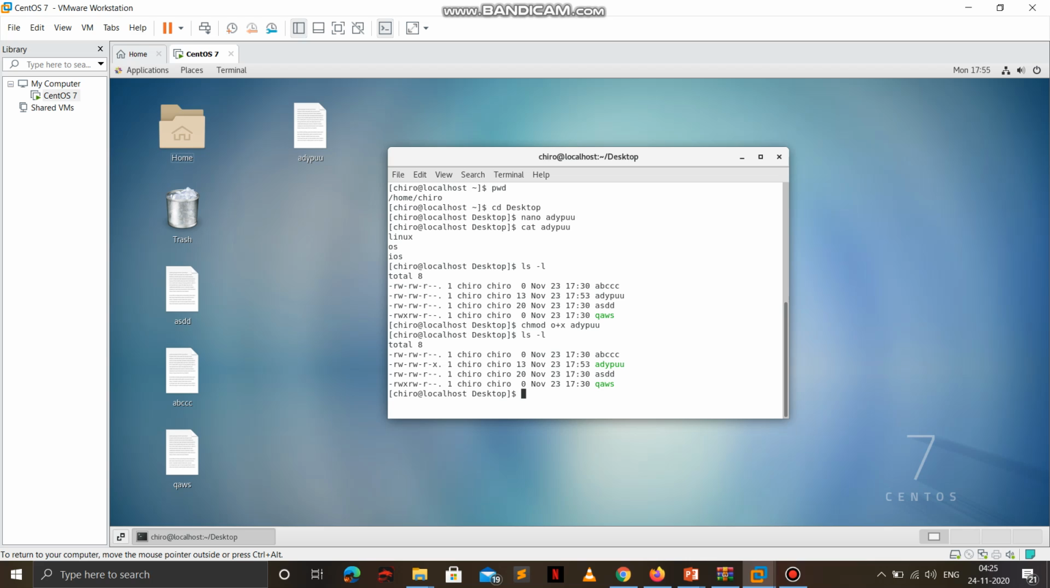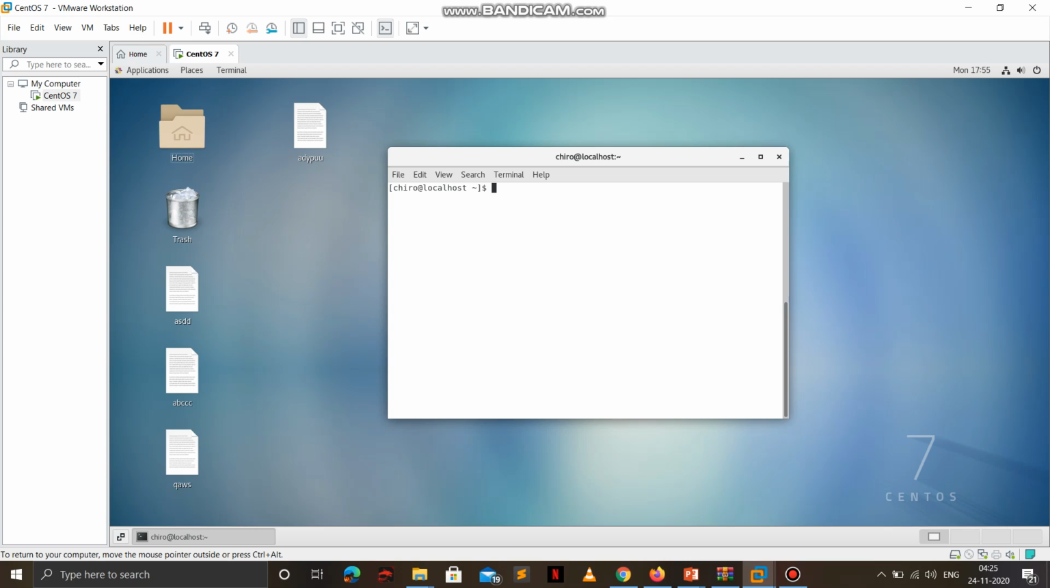Again, we'll come back out of the desktop with the command cd, and yes, we are out of it. I'll clear the screen, and again check which directory we are in. We are in home and then Chiro. If you want to delete the file, we go back with cd, then write Desktop and press enter. Then we use the command rm, then the file name ADYPUU, and the file is deleted.